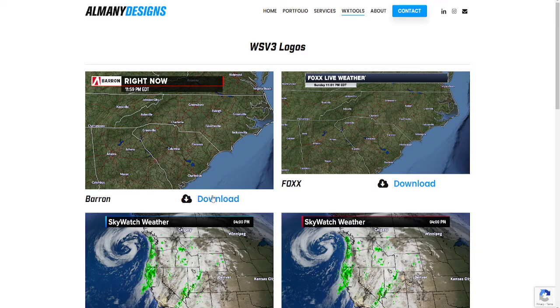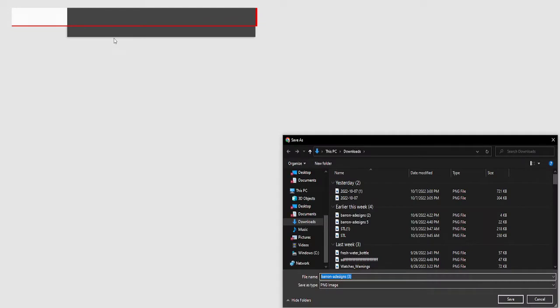So what you're going to want to do is click download right here, and it's going to put you to this, and you're going to right click, save image as, and it's going to do the file name and save it to wherever you want. I'm just saving it to downloads.